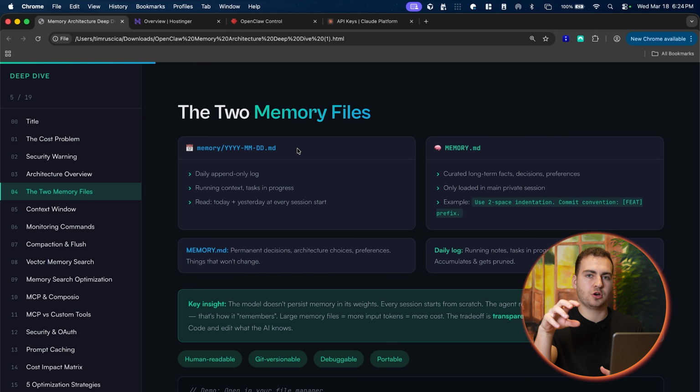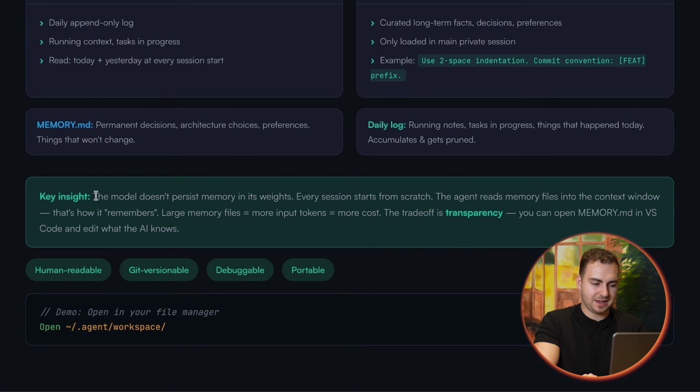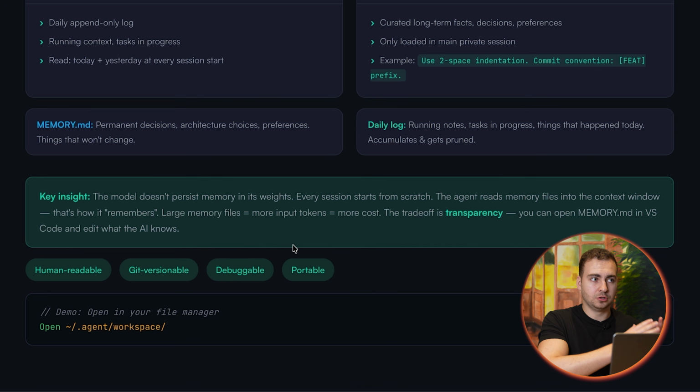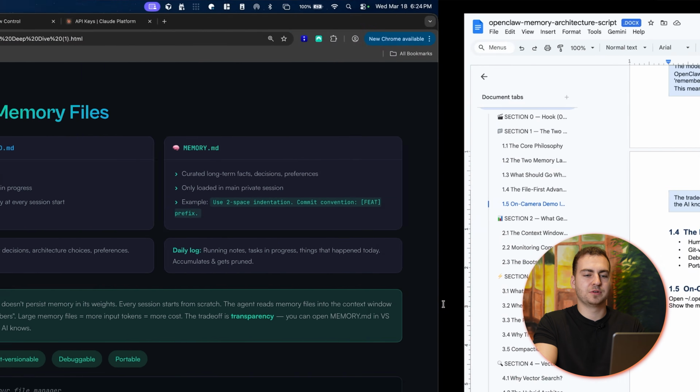Now later we'll look at an optimization that lets OpenClaw search through memory more efficiently, because it can search previous memory to find information, but by default it doesn't do that very well. Okay, so like I said, the model does not persist memory in its weights. Every session starts from scratch, and effectively the agent reads this memory information. Now also, large memory files mean more input tokens, which cost you more money. So there's always a trade-off: how much do you want it to know versus how much do you not want it to know? And that is something that we'll talk about in a second.